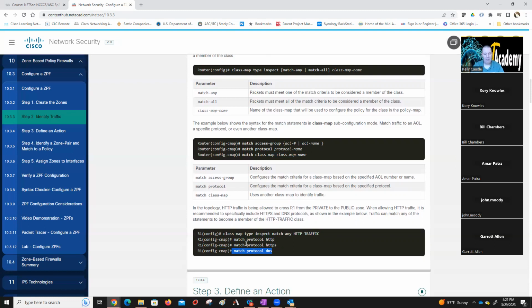Yes. Okay. It's just matching the traffic, right? Exactly. Just match. This is the traffic that will be acted upon by this zone-based firewall. Correct.